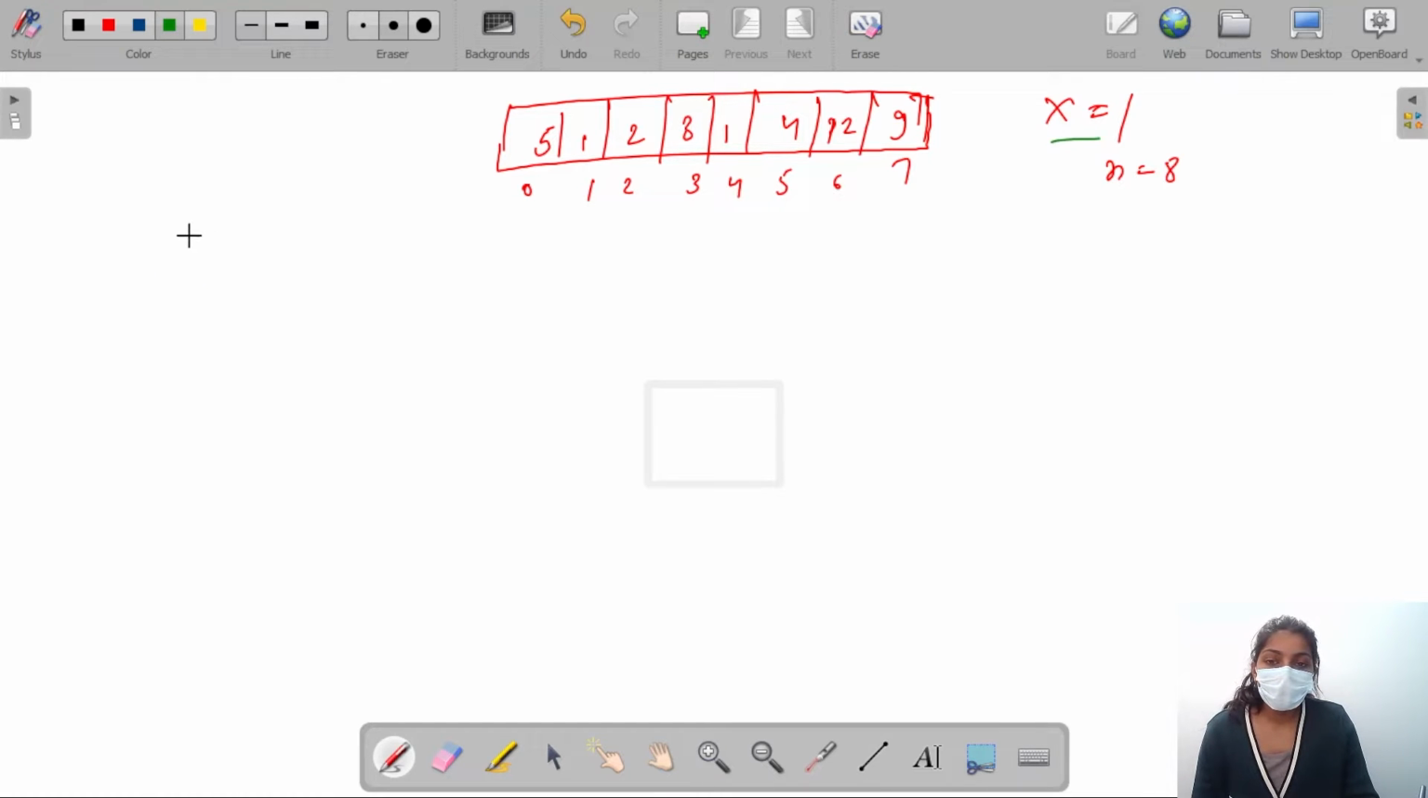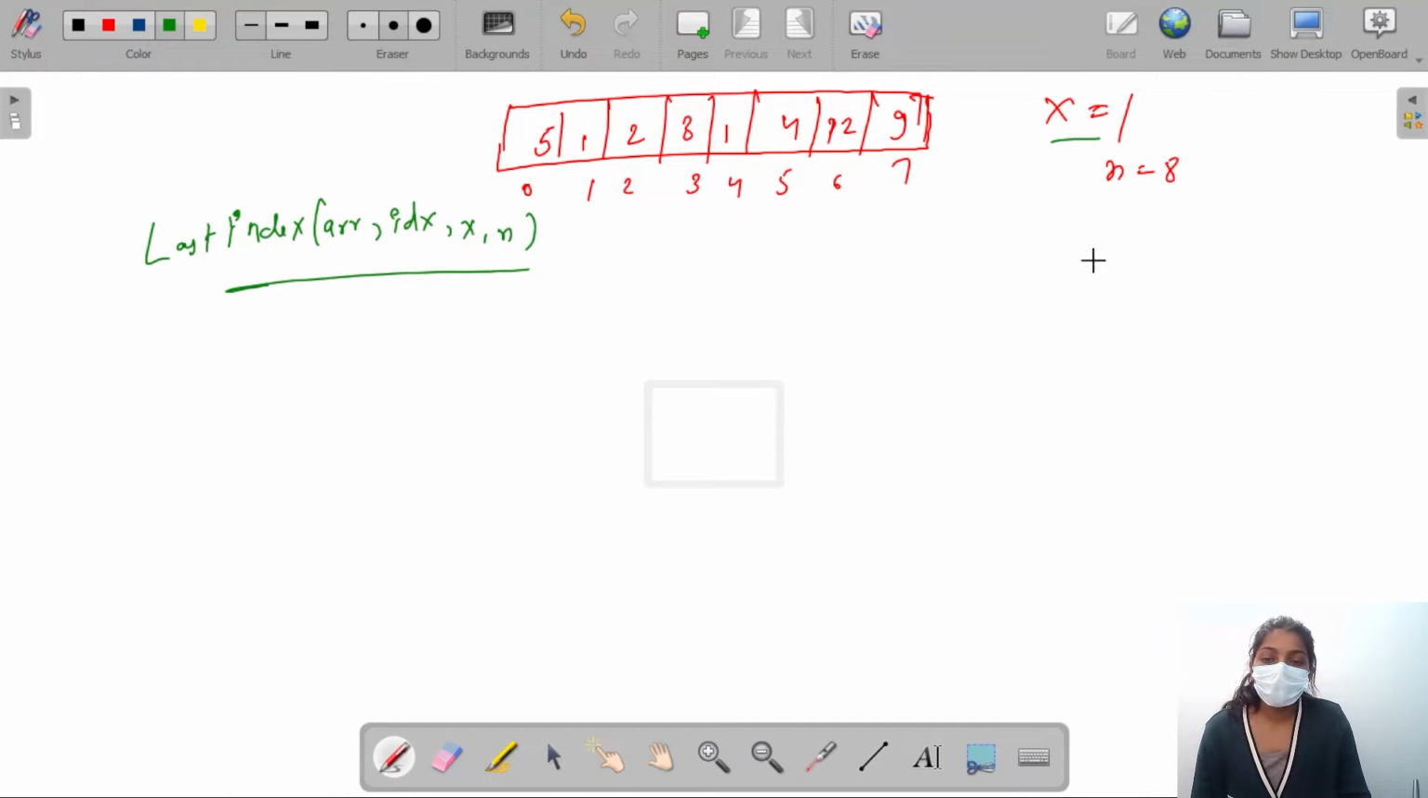So whenever we talk about recursion, we have two things. The first is expectation and the second one is faith. So let's say my method is last index (arr, idx, x, n). Okay. So what will be my expectation? What will be my faith?